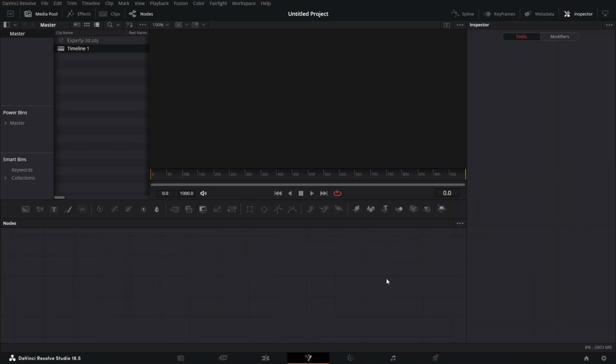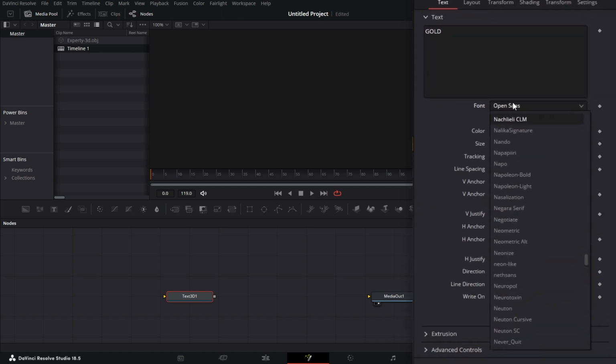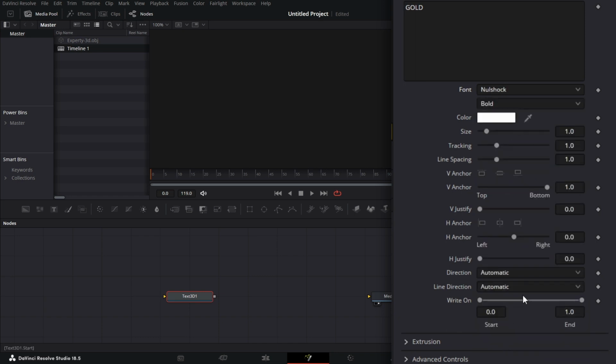Let's go to the Fusion page. Let's bring in a text 3D node. Automatically, a media out node is also put in place. Click on the text 3D node under inspector. Let's type gold. Change the font to Null Shock. You can use any font you want. I just kind of like this Null Shock one.